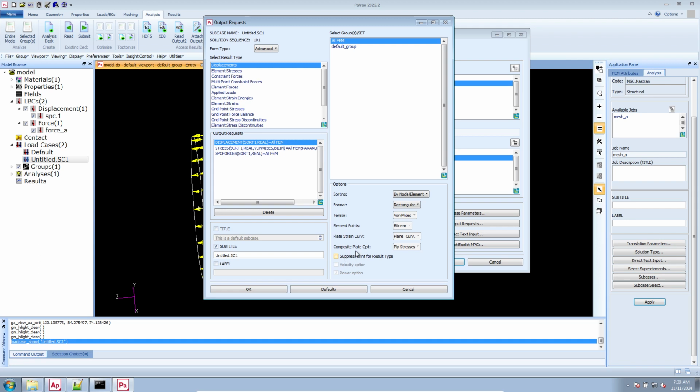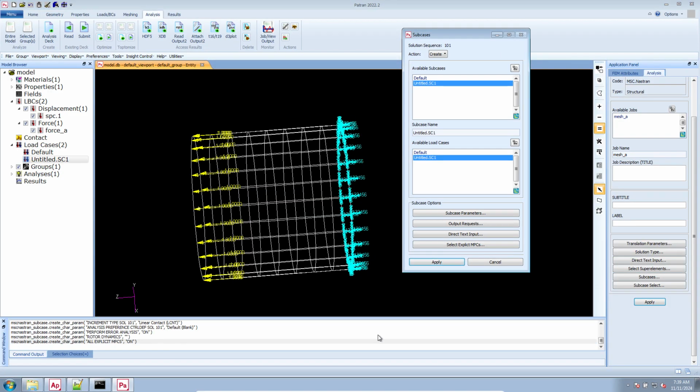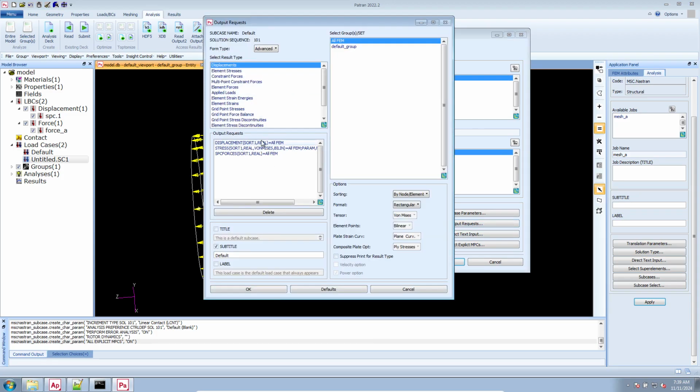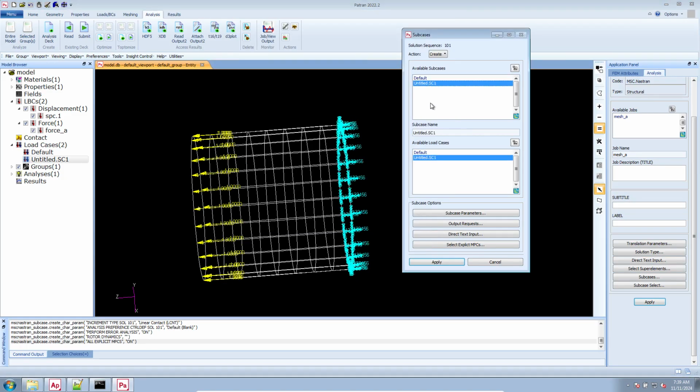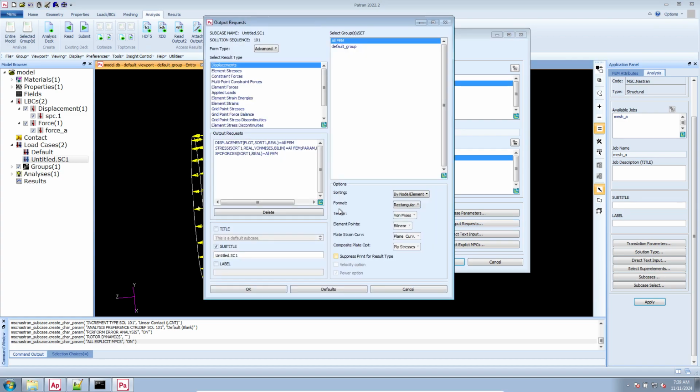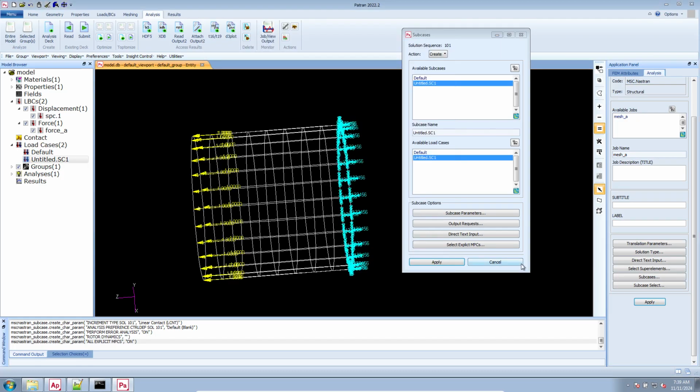So there's this option here, suppress print for result type. Mark the checkbox and click OK. Here, click apply. Now, let me jump into this other subcase. You notice that in the other subcase, the checkbox is not marked. But if I go back to the untitled subcase and go to the displacement option, you'll see that it is marked. The checkbox is marked here, so that looks good.